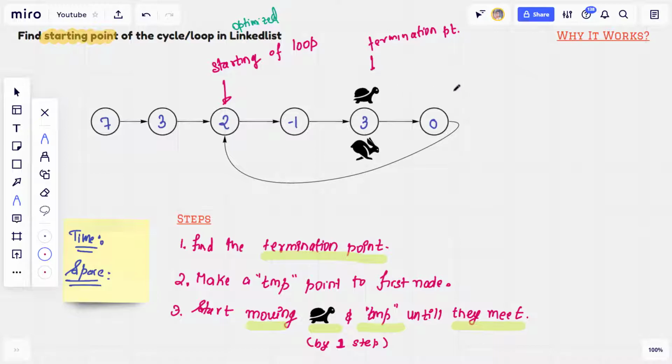So this is what I'll call my termination point. I've just given it the name termination point. You can name it anything, colliding point or anything. I just wanted to explain it, so that's why I named it termination point. Then what you do is, you create a pointer to the first node of the linked list. This is step 2. Make a temporary pointer point to the first node of the linked list.